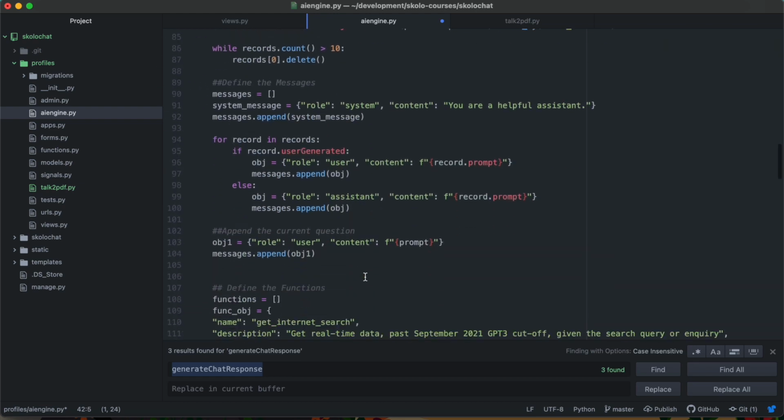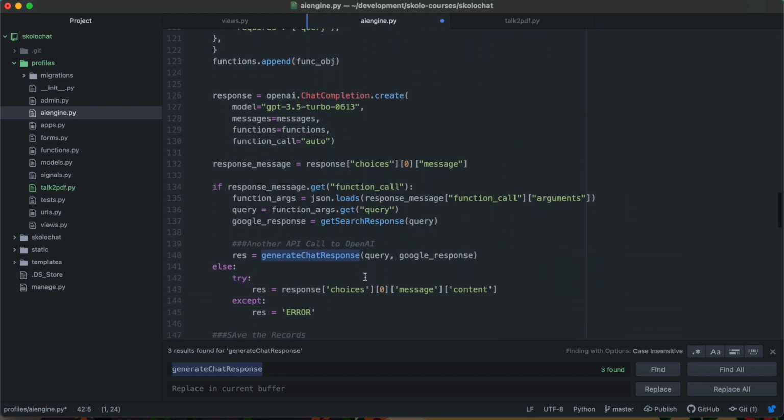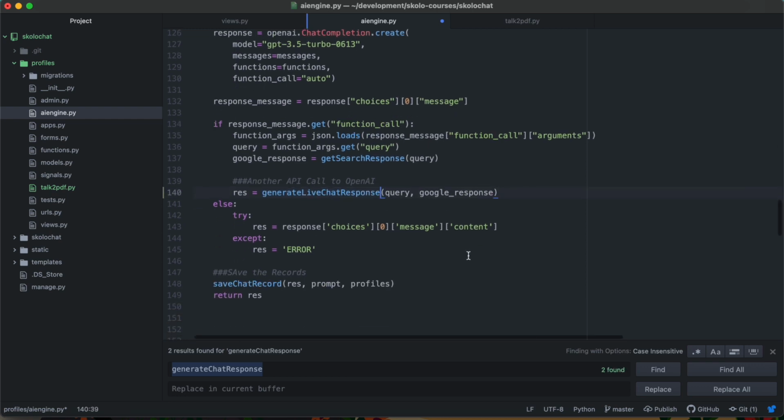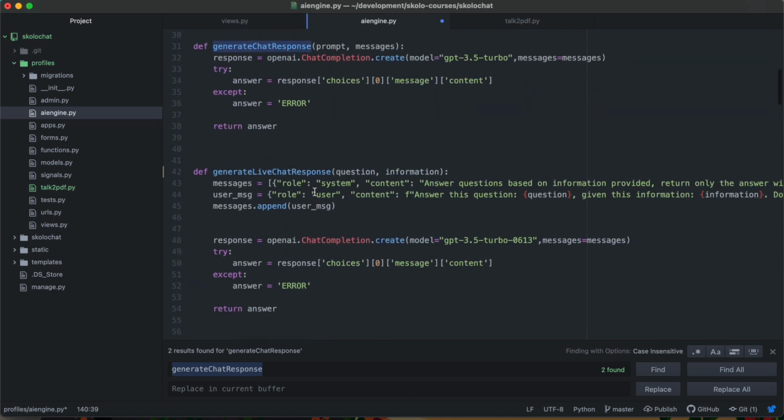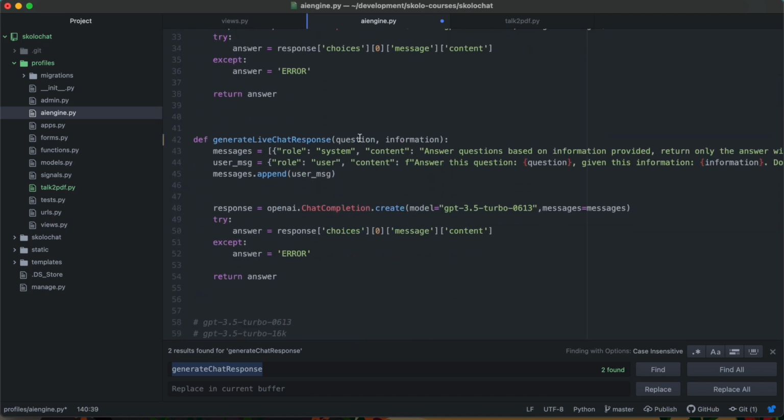But I think we did not have a problem with this last time, so I must have just renamed this thing recently. Just remind me, guys, if this was like this from last week, because we would have been having a problem there. Because what needs to happen here is that this response is now going to be the generate live response, which now takes in the question that the person asked initially and the information.